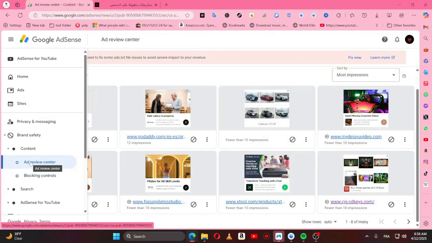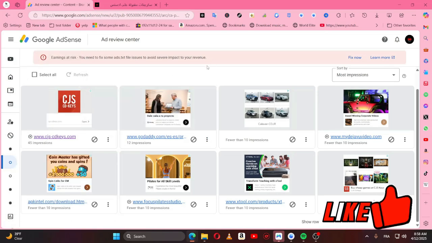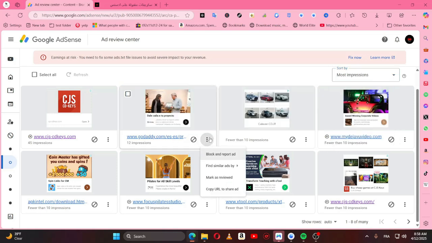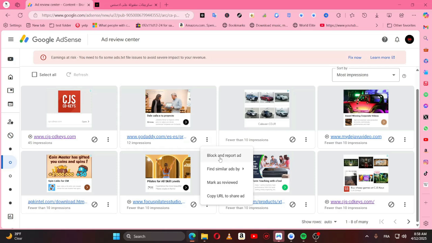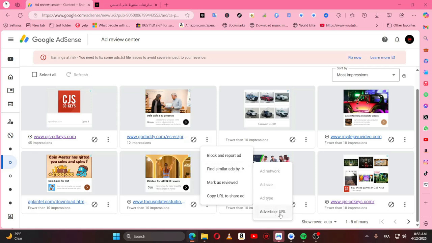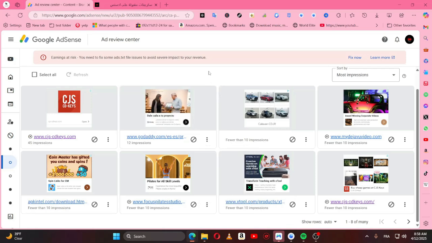Also, there is a third step that you can take, which is going to the ad review center right here and reviewing the ads that you are showing on your website. You can either block those or enable those as well. So you can filter those ads by most impressions, highest revenue, highest CTR, and so on. If you want to block any of these ads, just click block and report ad. And if you want to find similar ads, you can click find similar ads by advertiser URL, and just like that you will be receiving more ads just like the top performing ones on your website.